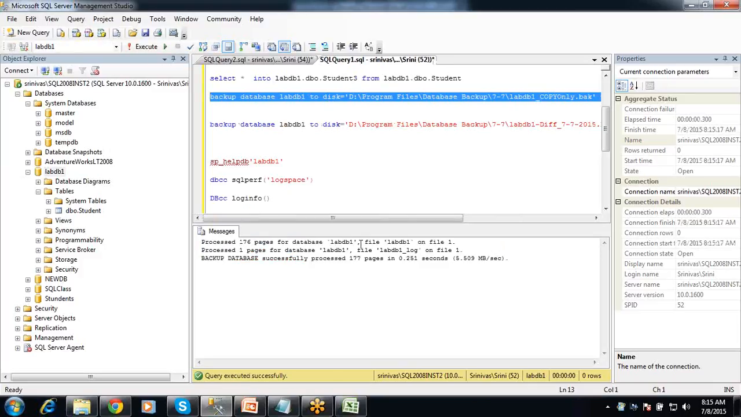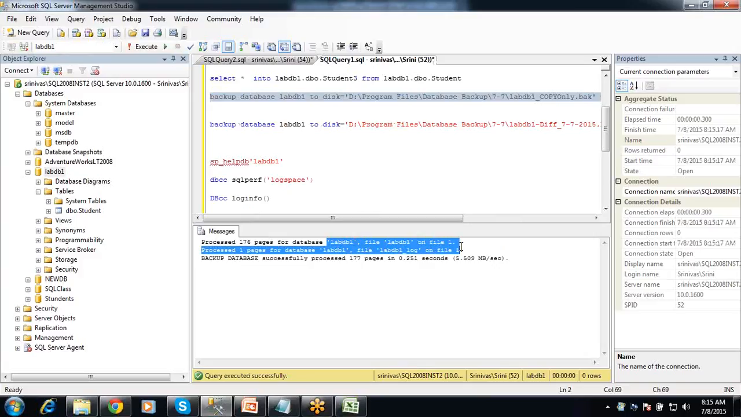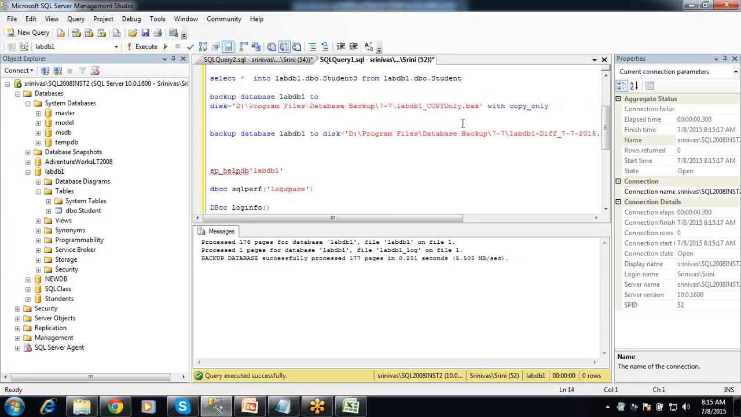See, similar to your full backup, it has backed up the database files, content from the database files, and the active portion of your transaction log file. Just try to understand here the difference between full backup and copy only backup. This is nothing but a full backup, but the only option is it is not going to interrupt our regular sequence.